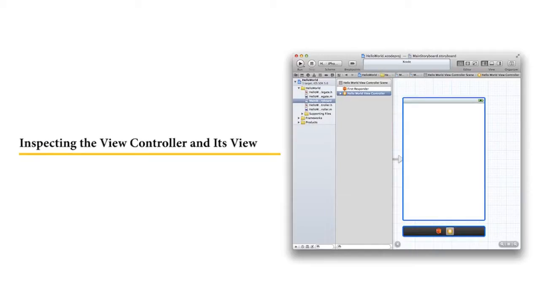is defined in the View Controller's view. In this chapter, you take a closer look at the scene managed by Hello World View Controller and learn how to adjust the background color of its view.